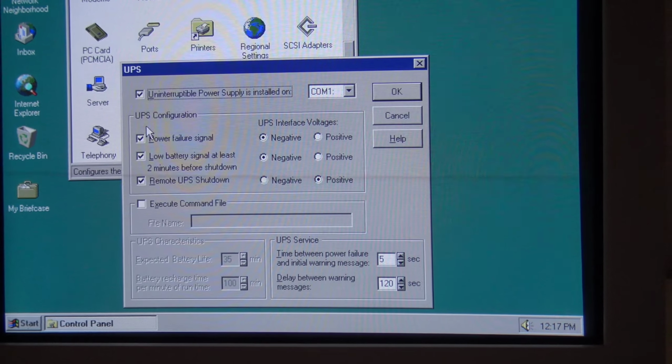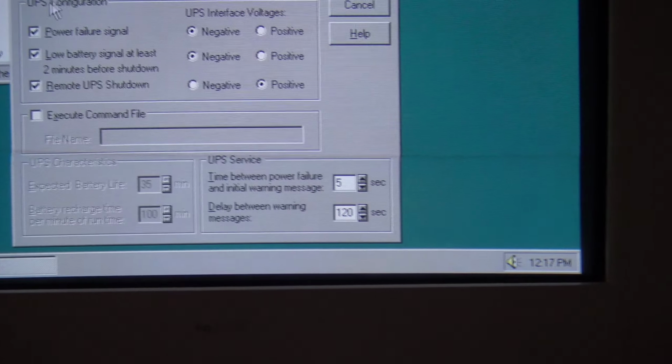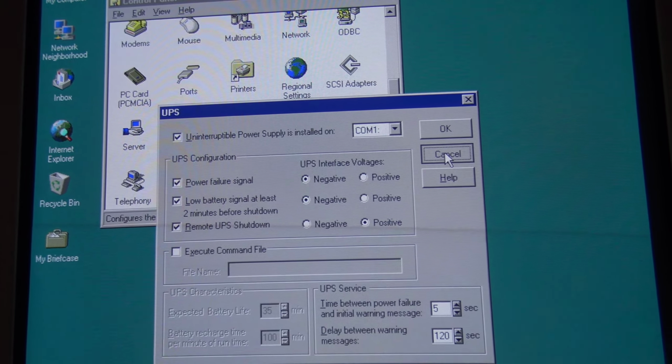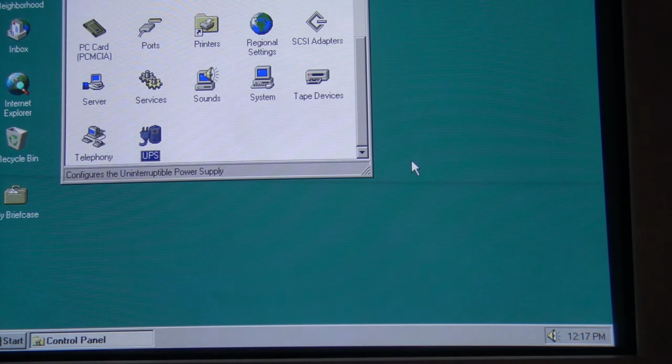Yeah. See, that's something I've been kind of confused about. Okay, this time I'm setting the remote UPS shutdown interface voltage to positive, since that might be the cause of it just shutting down so quickly. And we're going to go ahead and initiate another power failure, because, you know, our power system really sucks.